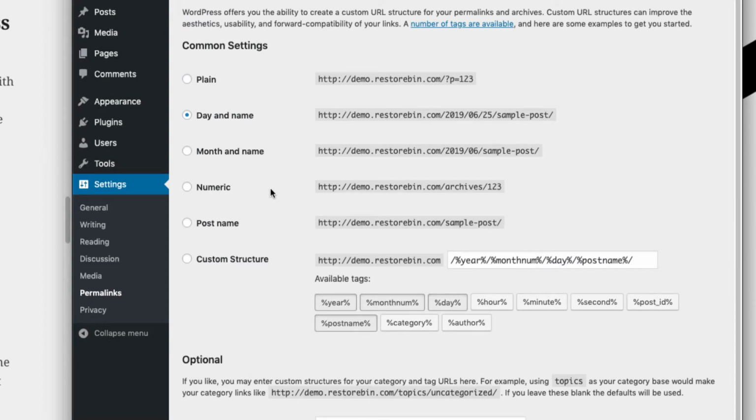Permalinks. This is the most important part in this setting. By default, WordPress has the permalink set up like your website name, the year, the month and the date, and then the post name or the post slug URL. It is not recommended to have a lot of numbers or values between the post name and the root domain name. So what I'm going to suggest is you use something closer to your domain name and the post name, instead of having all these multiple numbers or values. Demo.restore bin / the post name, whatever the post name is.